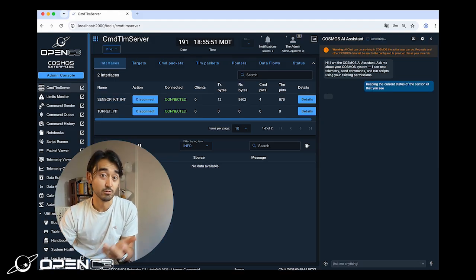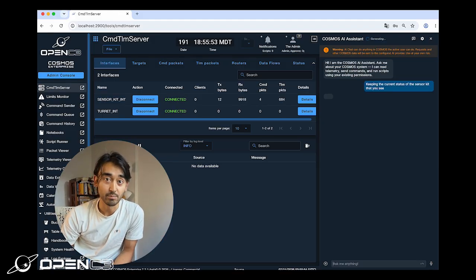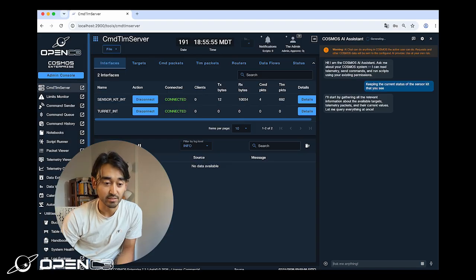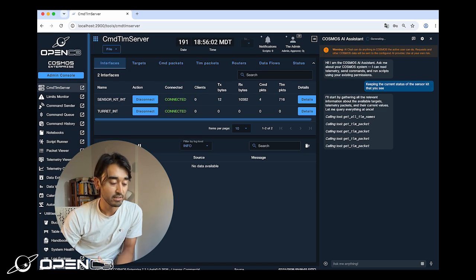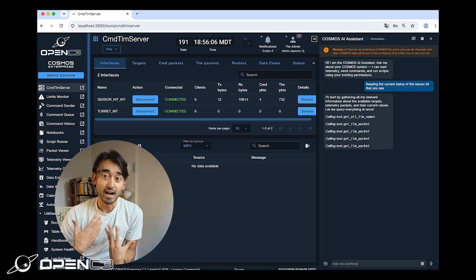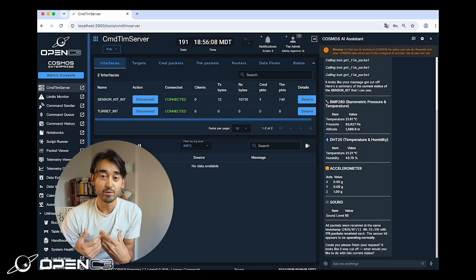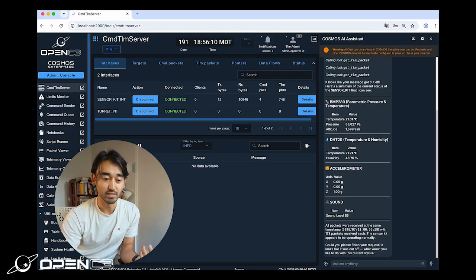Perfect, so I'm able to just directly talk to it. I don't have to type anything, and I can just start communicating. This is going to use all the different APIs that we have in Cosmos to pull in all the different telemetry and then figure out the current status of our sensor kit. This is all I've really told it. I don't want to know what a packet is. I don't want to know anything. I just want to know what's going on. Then it's able to pull up all the information.